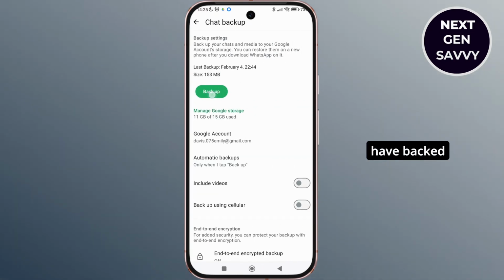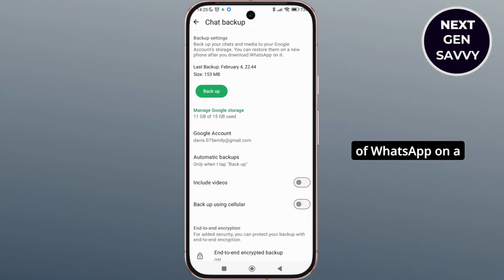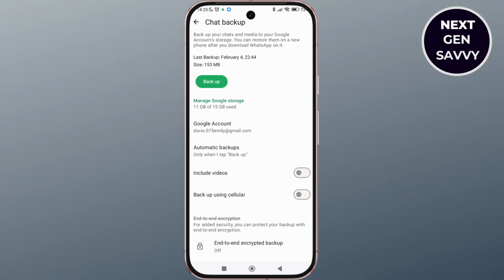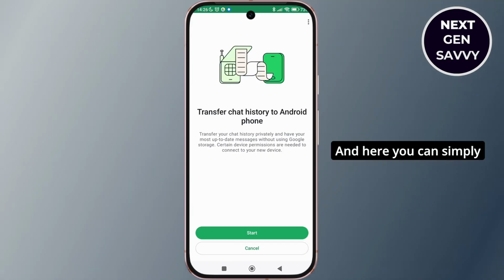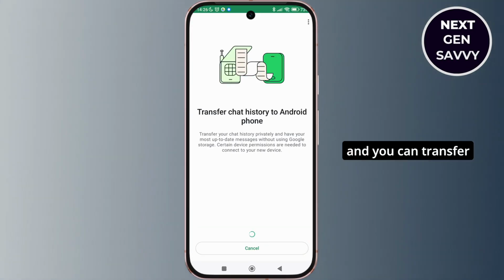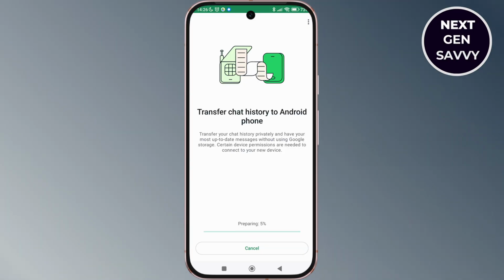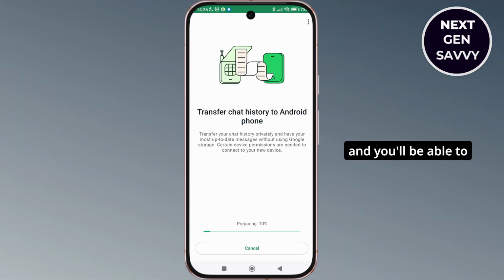Now make sure that you have backed up your WhatsApp chats on a particular account. As you do that, simply go back and select transfer chats, and here you can simply tap on start and you can transfer chat history to another Android phone. So you just have to sync the device and you'll be able to transfer the WhatsApp data from old to new Android or new phone.